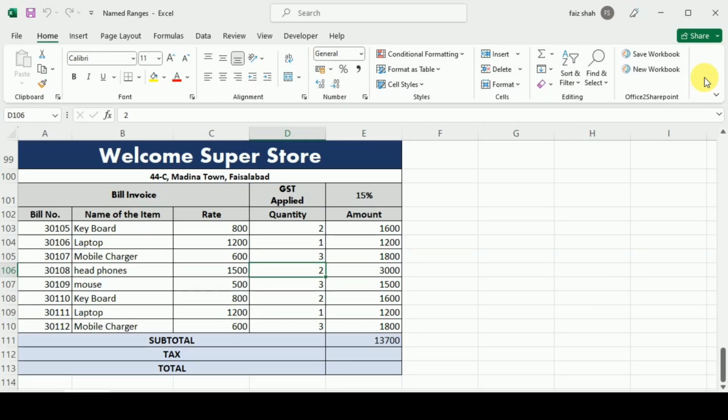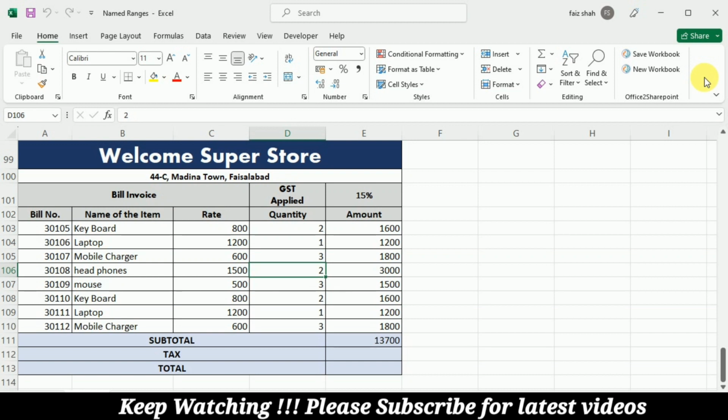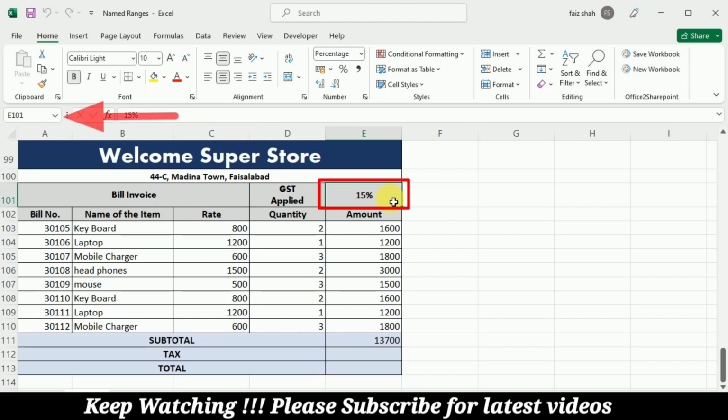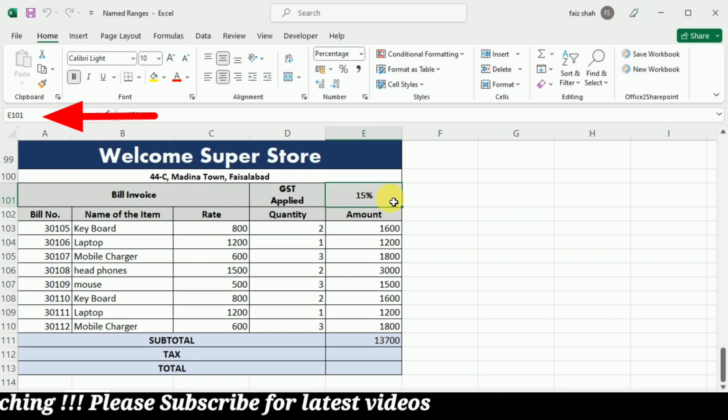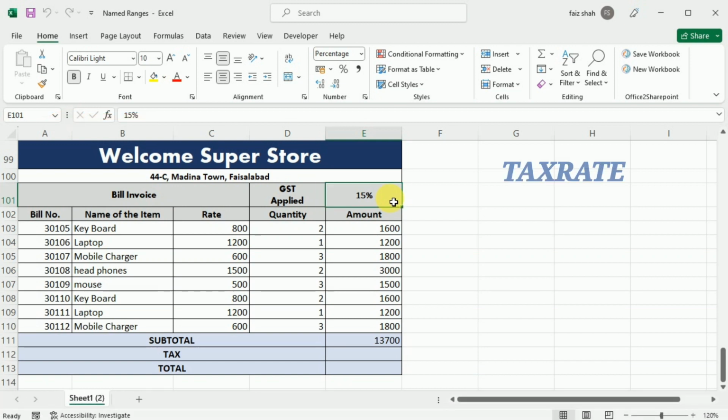You may have noticed that a typical spreadsheet can have lots of different cell references. Many of these references are sort of generic. As a result, it can make formulas harder to interpret at a glance. To make things easier, you can add a more descriptive name to any cell range and then use those named ranges in your formulas. For example, rather than your cell range being named as E101, you can simply name it as tax rate. Let's learn some simple steps to understand how it works.